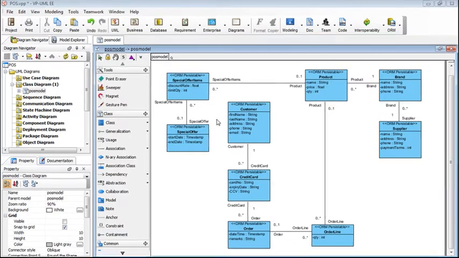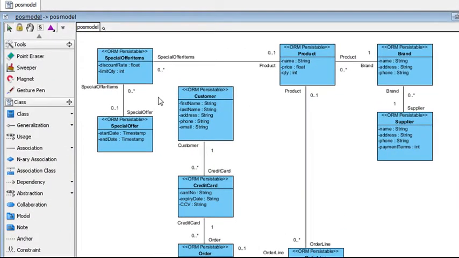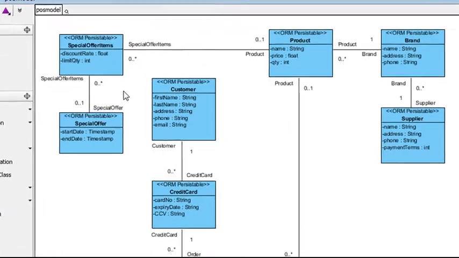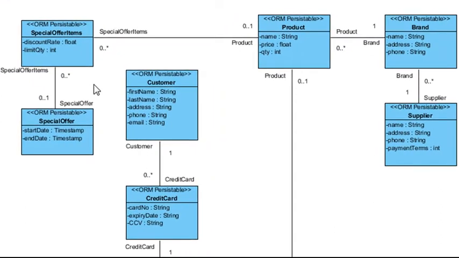We're going to begin our demo with this class diagram here. It is related to a point of sale system. We can see the special offer items class here, special offer, the customer class, and the credit cards, and so on and so forth. Let's say we want to define a business key for the customer class here.